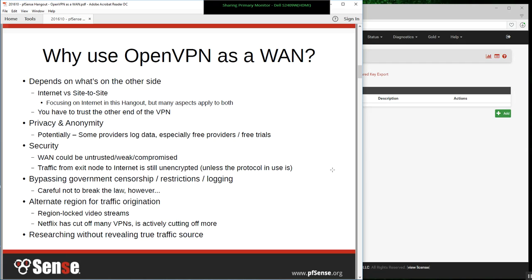So one thing you need to be aware of, though, is you have to trust the other end of the VPN. Whether you have some sort of trust because you've got a business relationship with them, or you've got trust because it's your own equipment, you're running this VPN to them as a means of getting a secure connection from where you are to the other side.